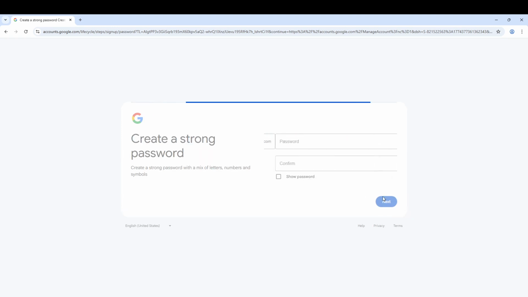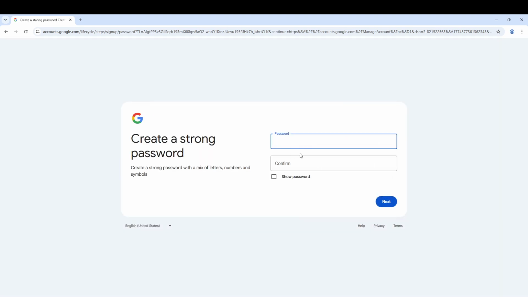After that, you will be asked to create a password. Enter a strong password, confirm it by typing it again, and then click Next. Make sure it is something you can remember, and avoid using simple or repeated words.